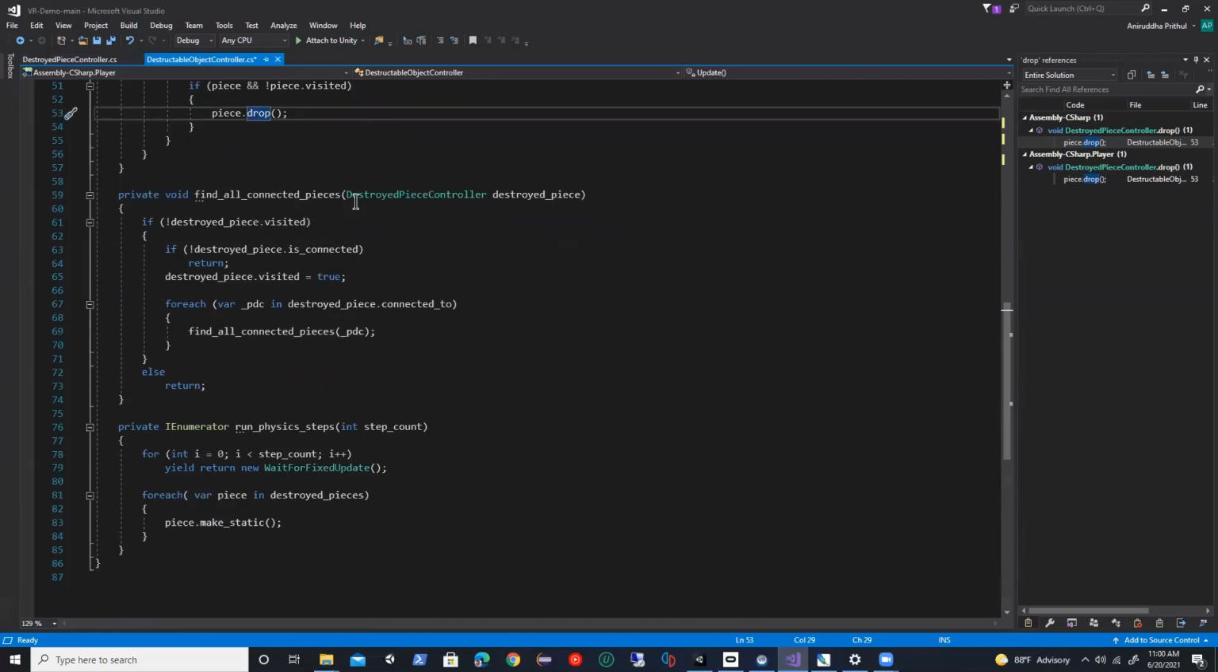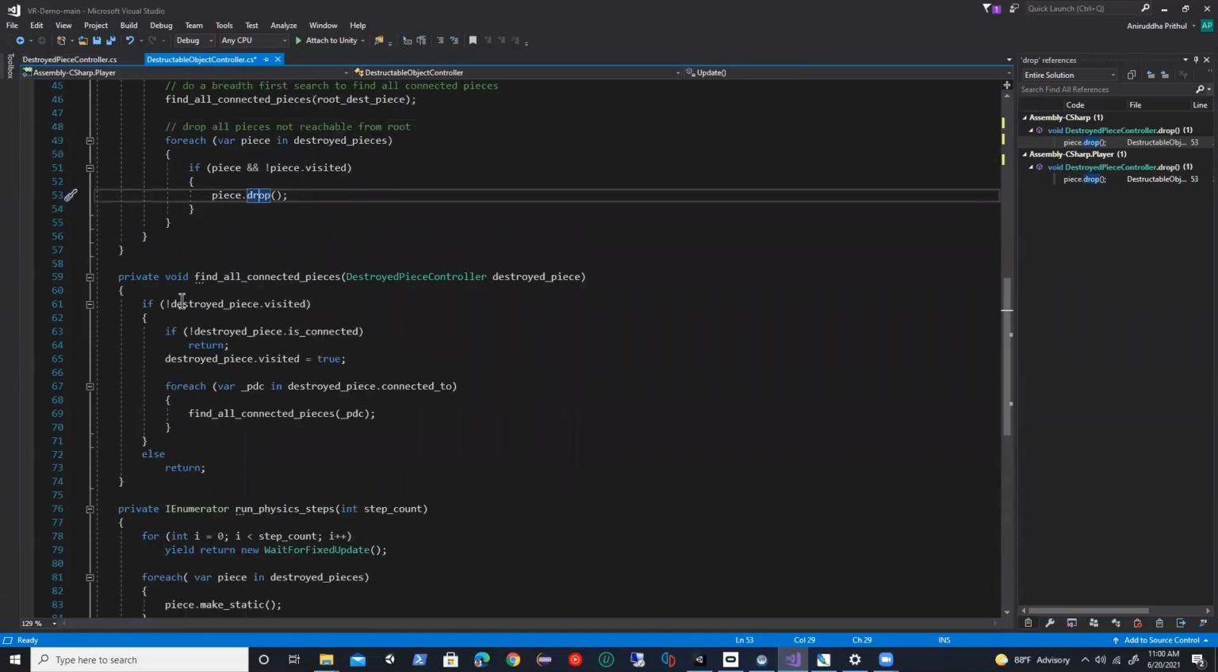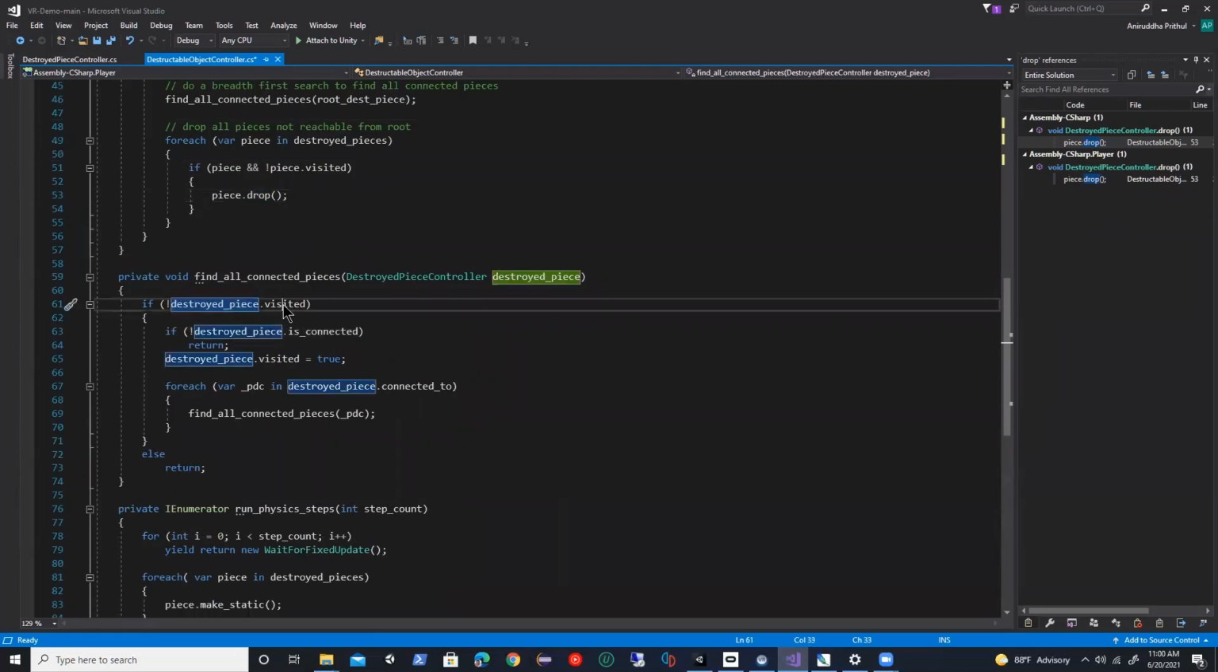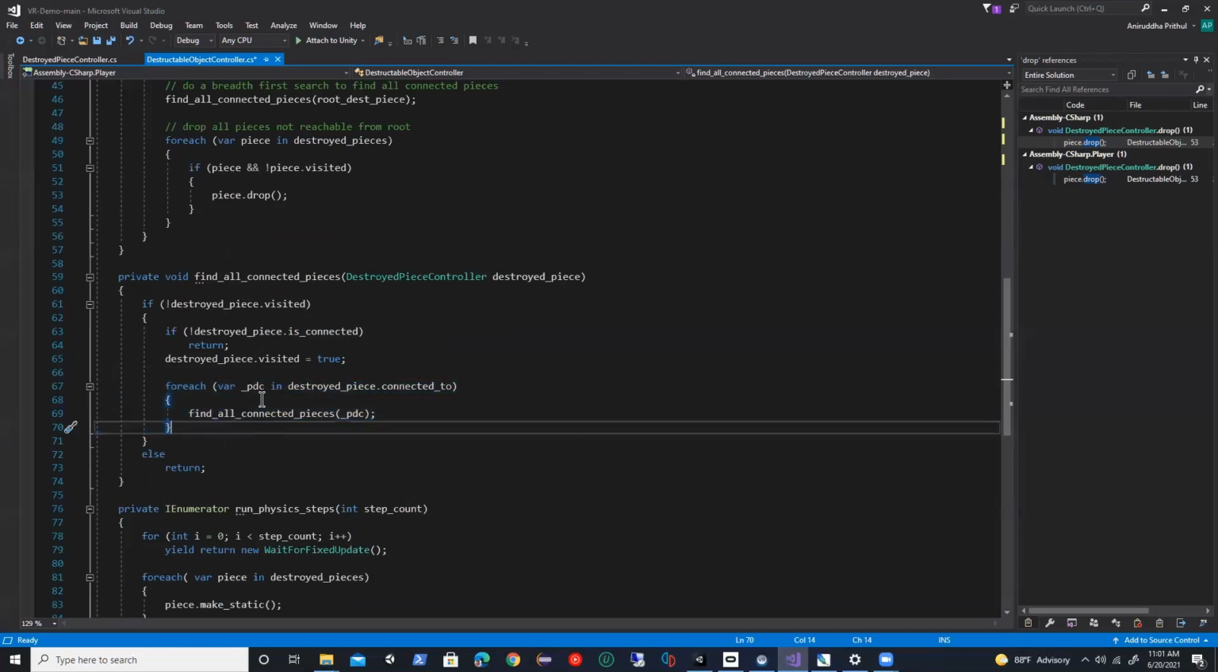And in the find all connected pieces function, which is the breadth first search algorithm, we are basically just seeing if a particular piece has been visited. If it's not been visited, we are also checking whether it is connected to the mesh, because if it's not connected, we don't really care about it. Then we're going to set the visited flag to true. And finally, for all of the pieces that are connected to this piece, we're going to call the same function. So it's going to recursively find all of the pieces that can be reached from the root.